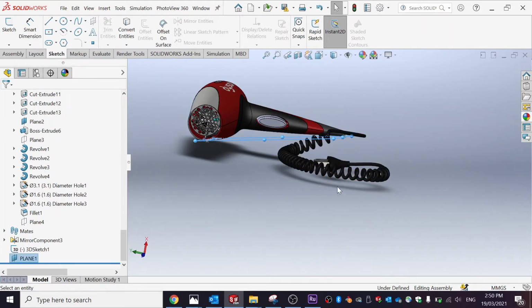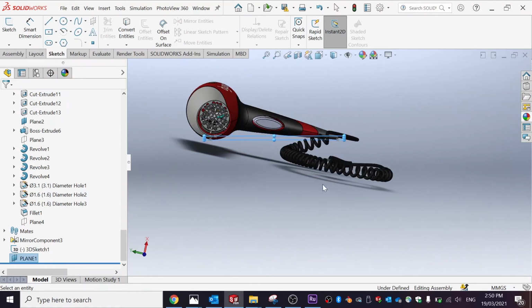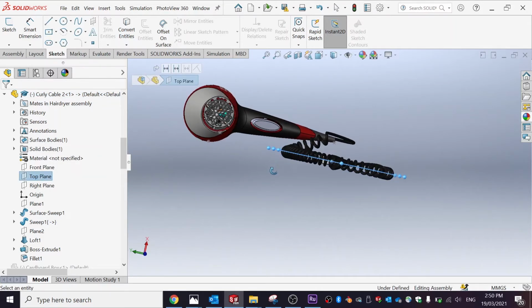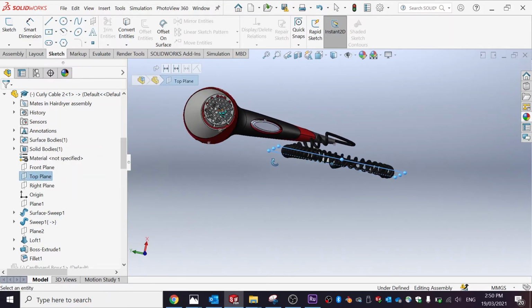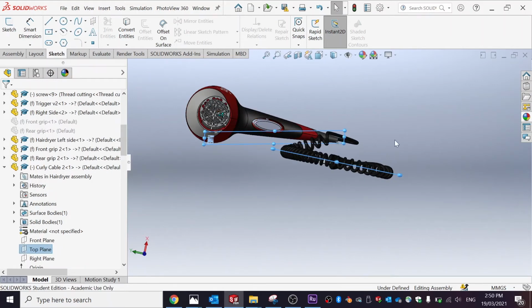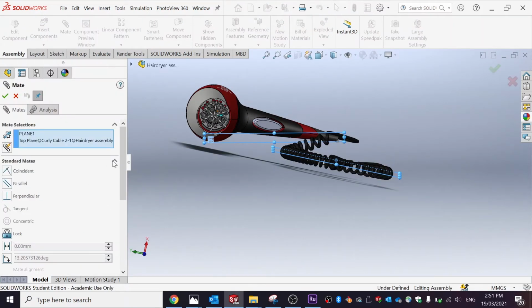So what we need to do here is to move the curly cord so that its lower edge is sitting exactly on this plane. Now we can do that fairly simply because there's a plane that runs through the middle of the curly cord, and that plane, which is this one here, the top plane in the curly cord, we can just offset that, so create a distance mate between that plane and our newly created plane 1. So to do this, I'm going to put a distance mate between those 2 planes.